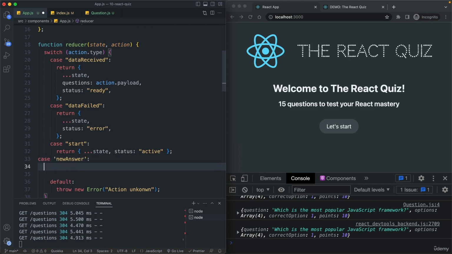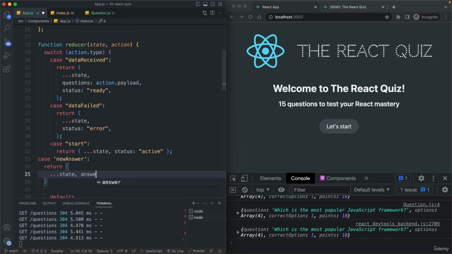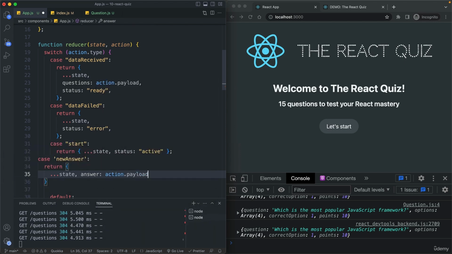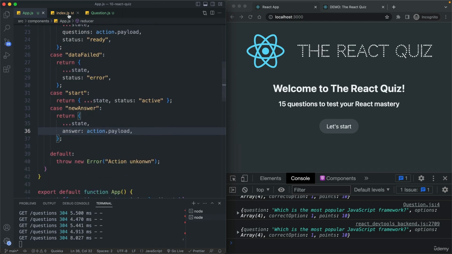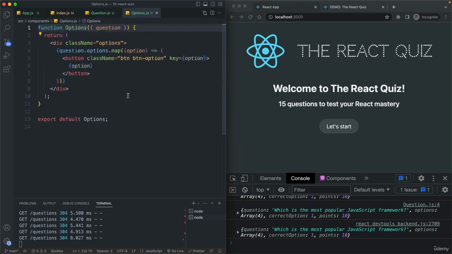So then later, we will dispatch a new action with the new answer type, right? And so here, let's return, as always, the state, and then the answer will get set to the action.payload. So very simple stuff. And so now we need to go here into our question, or actually into these options, because here is where the click on the button will happen. So here is where we will now need to dispatch a new action.